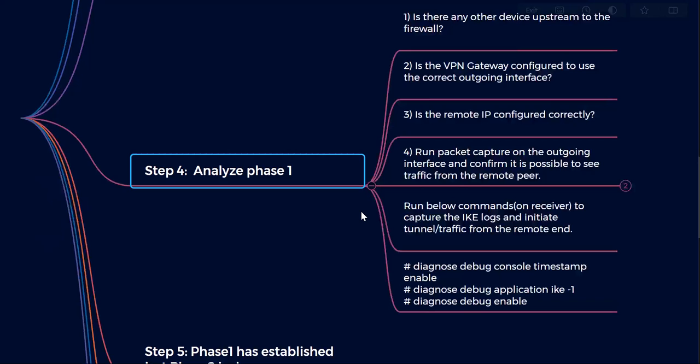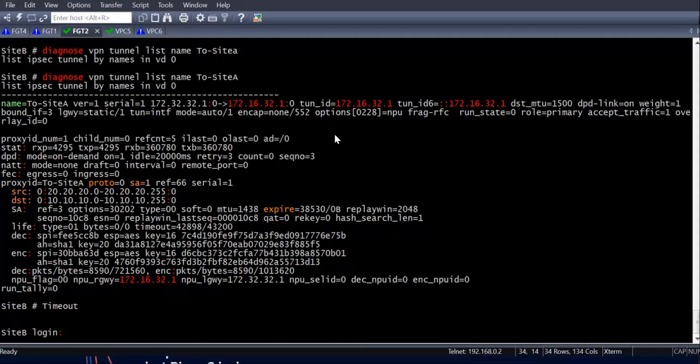There are a couple of questions you need to ask yourself whenever you have phase 1 issues in the VPN. One, is there any other device upstream to the firewall? In 90% of cases, of course, yes. Second, is the VPN gateway configured to use the correct outgoing interface? So is the interface being used over here correct or not? How will I confirm that?